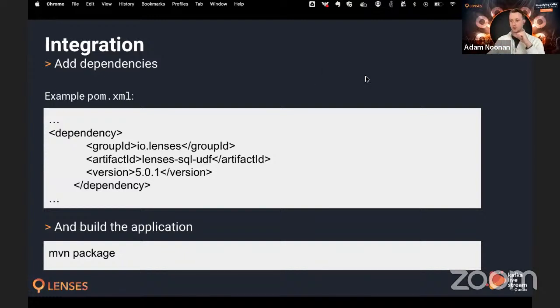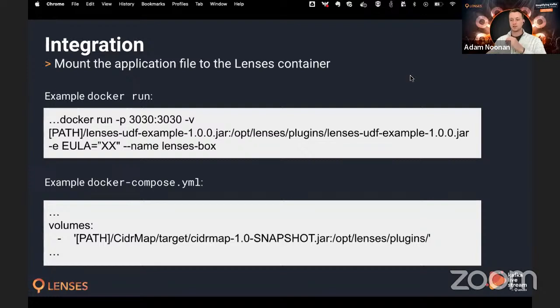Once you have your jar file up and ready to go, then you just need to mount that onto your Docker container that is running Lenses, or you can add it directly to the Linux machine that is running Lenses. Again, if you're new to Lenses and haven't seen any of our previous sessions, definitely check out the session on Lenses Box. Really easy to get up and started with. You can easily create these jar files, mount them there, and test your UDF locally. You can see here a Docker run command, as well as a volumes mount for a Docker Compose file, if that's what you're using.